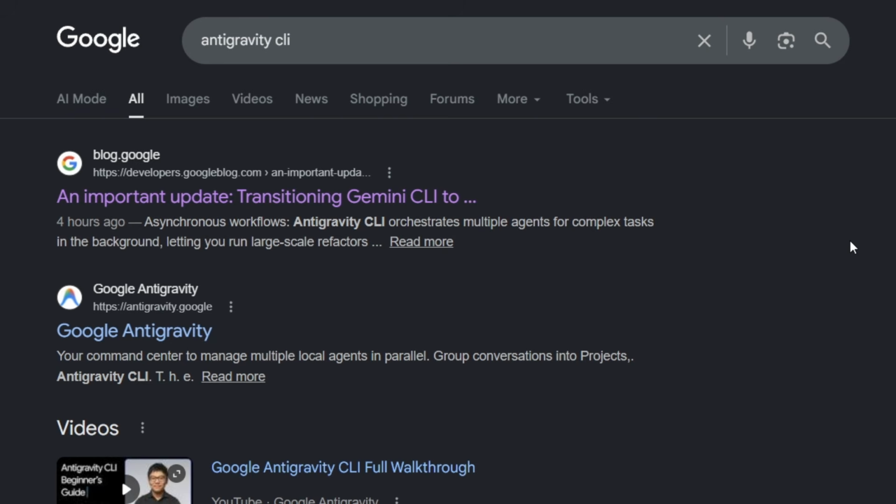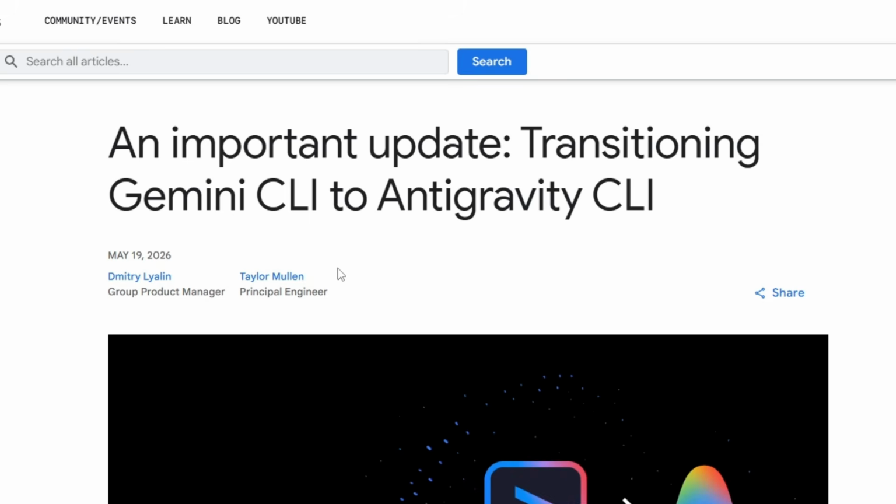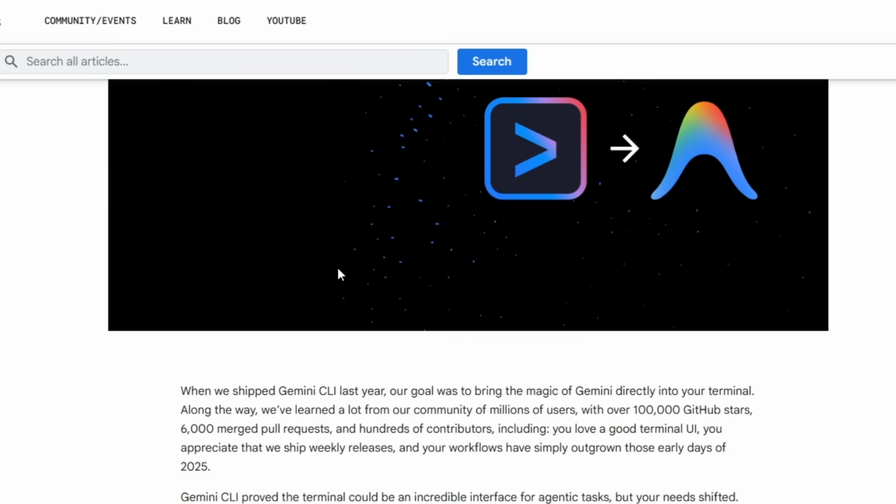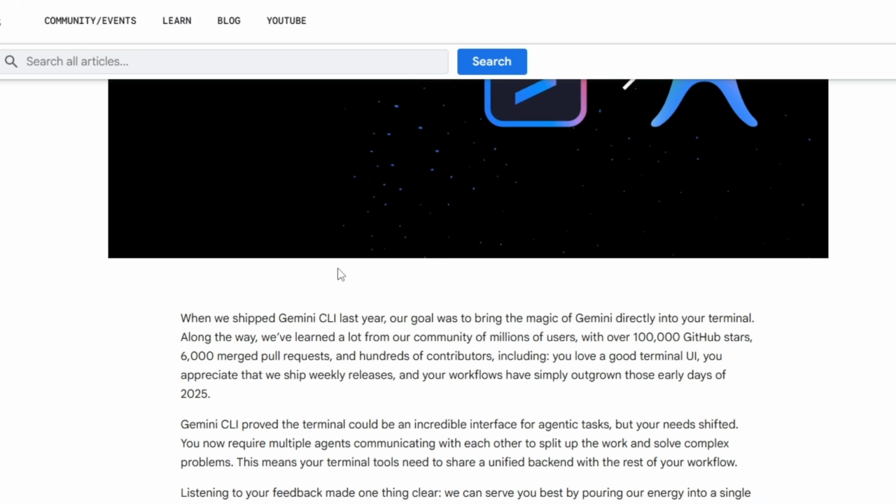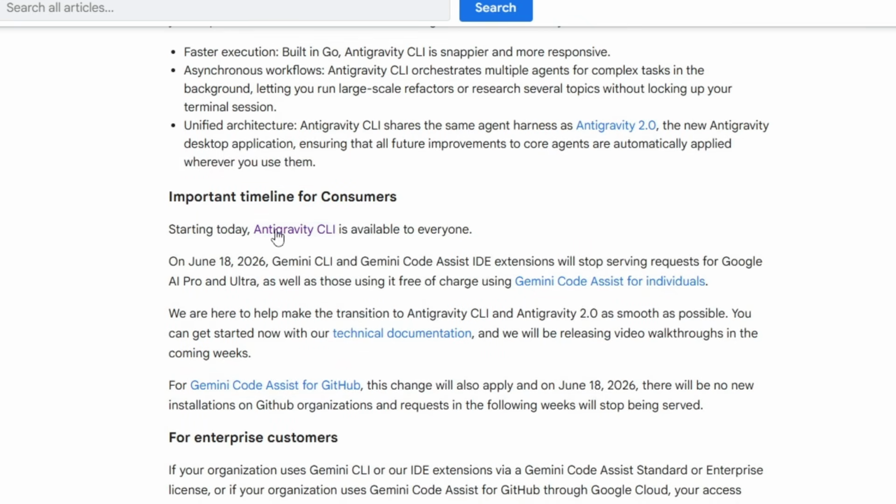In this video, I will be showing you how to use the Antigravity CLI. So let's get started. First thing, just Google Antigravity CLI. We'll be getting the official blog from Google. Click here, and here we'll be having a lot of information about the Antigravity CLI. If you just scroll down, we'll be having this Antigravity CLI.